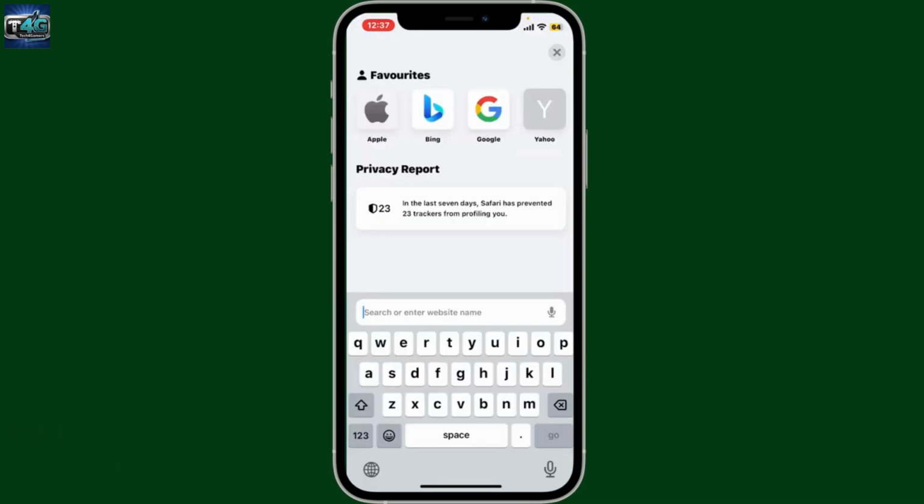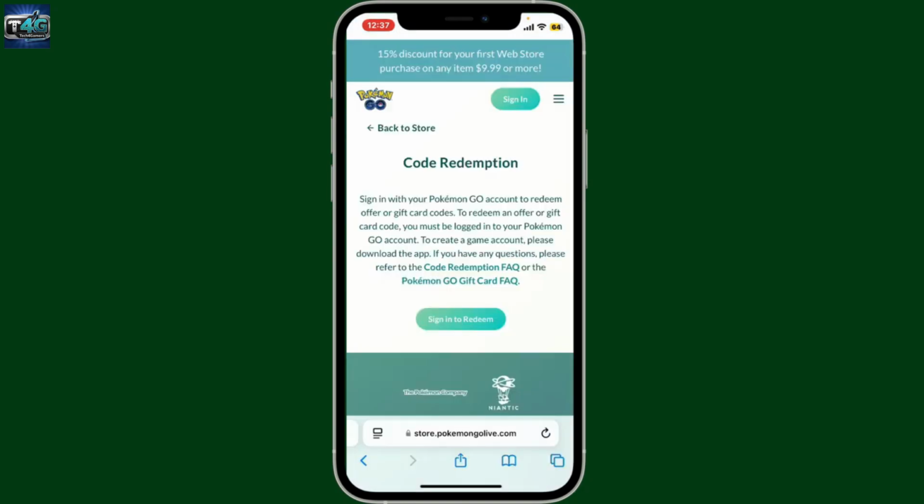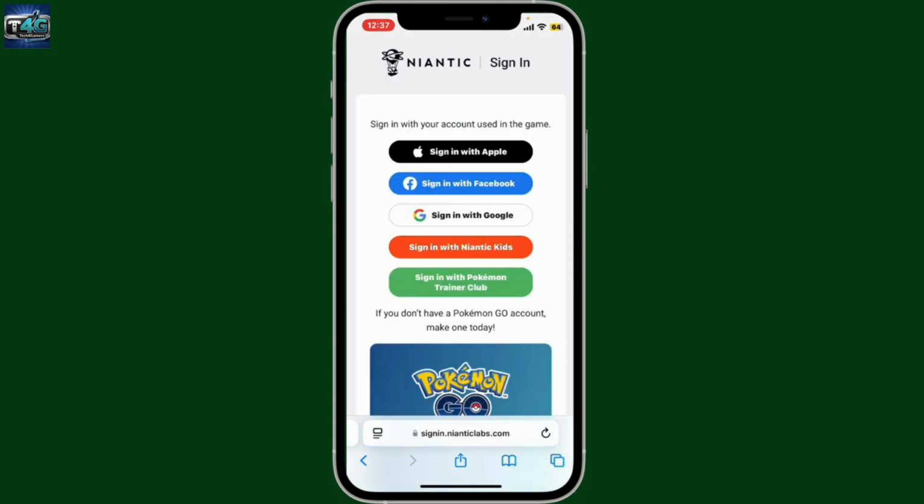In the URL box, type in pokemongolive.com/redeem. You will then end up in this code redemption page where you need to tap on sign in to redeem. Now, select a sign in option for Pokemon Go. You can choose between Apple, Facebook, Google, Niantic Kids, or Pokemon Trainer Club option.